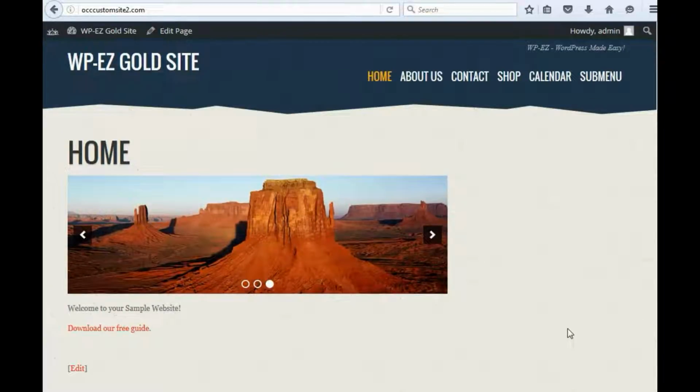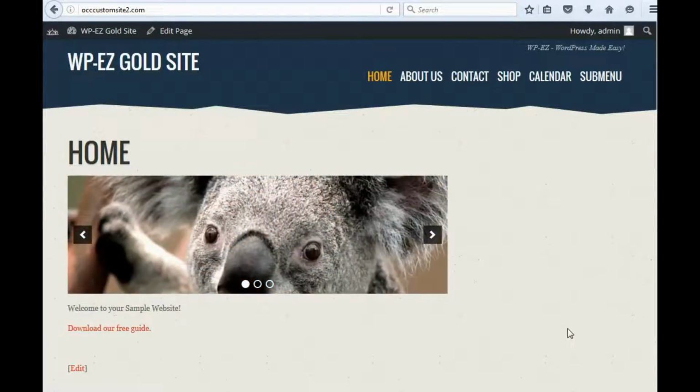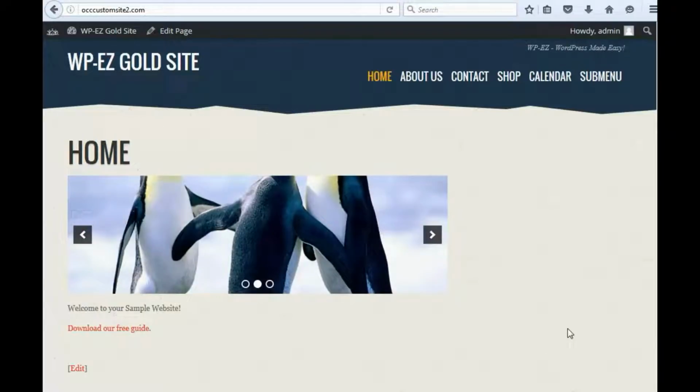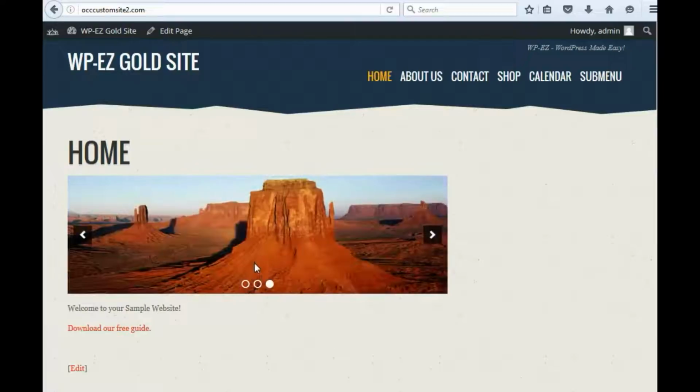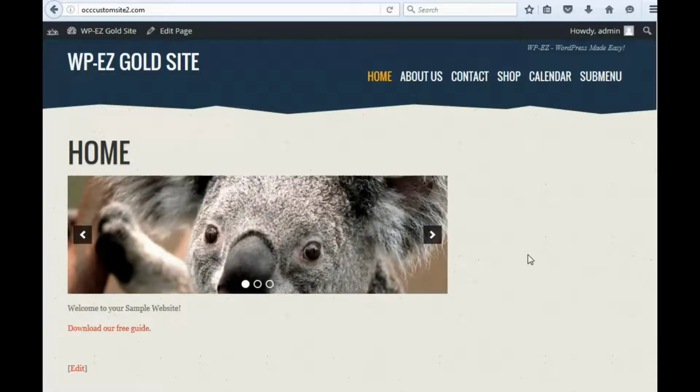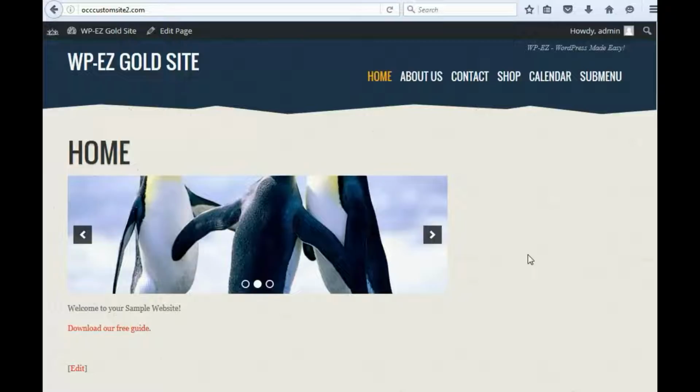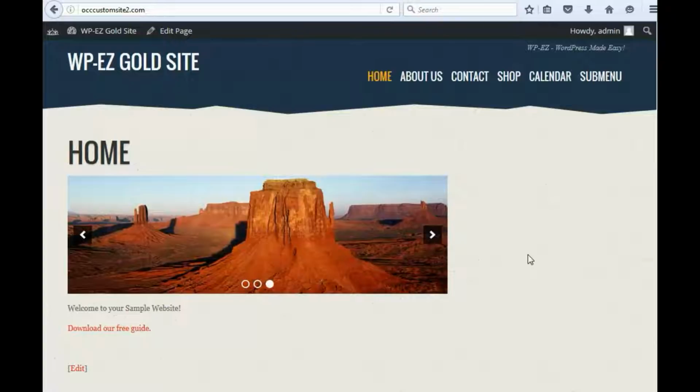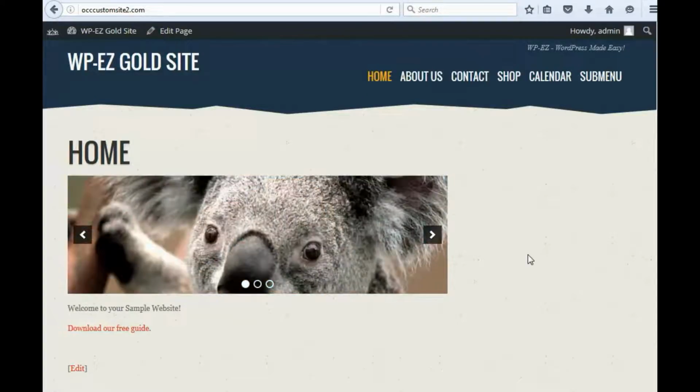It's WordPress made easy. In this video, I'm going to show you how to edit the settings of an image slider. You'll see here on our sample site, I've got an image slider. It's got some images of a desert, koala bear, and penguins. And so we have the ability, if we want to adjust the size of the image slider, or if we want to change the speed of the image slider. So let's take a look at how we do that.